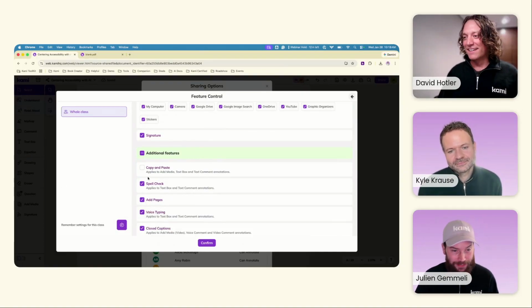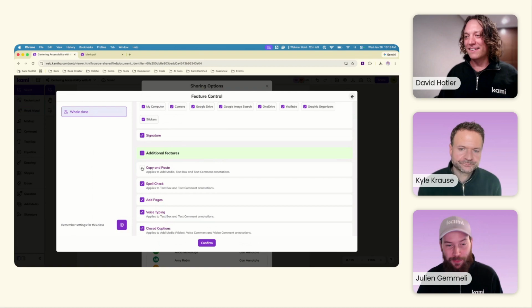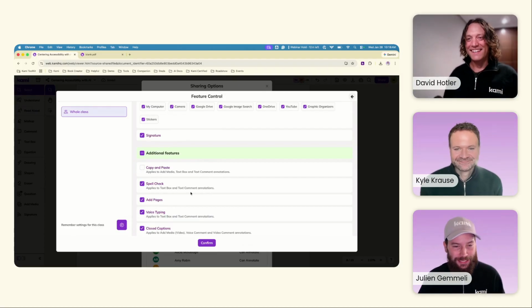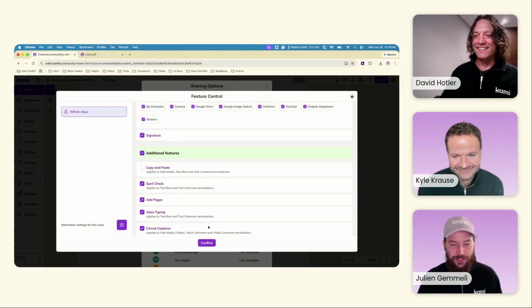And even in that same vein, right? We have the ability to turn off copy and paste. I mean, I've never seen a teacher tool more that spoke my language from a social studies perspective, right? Yes, that is what feature control is all about.